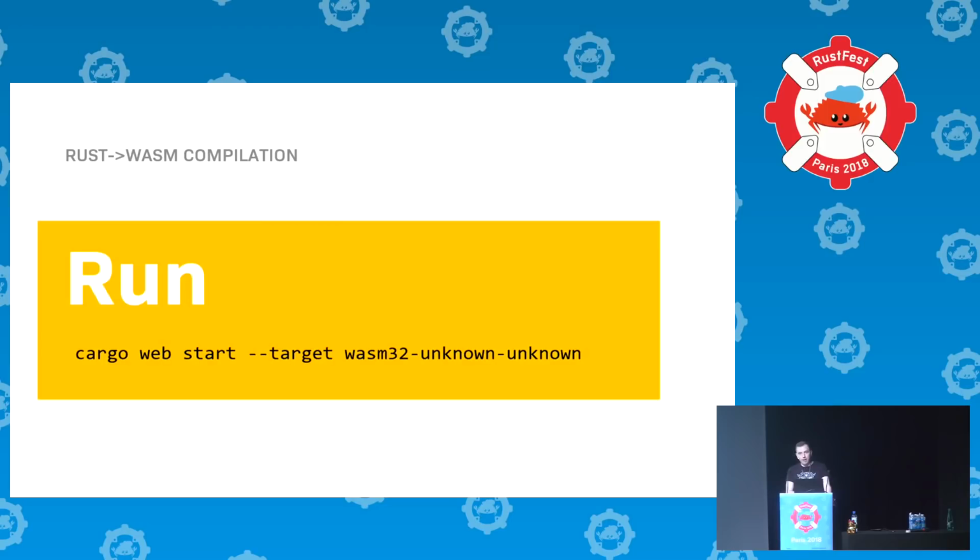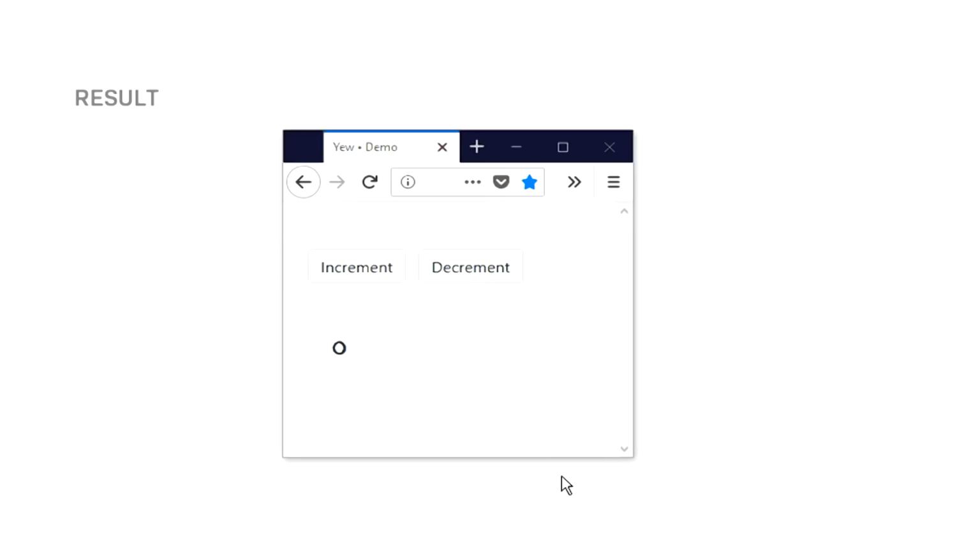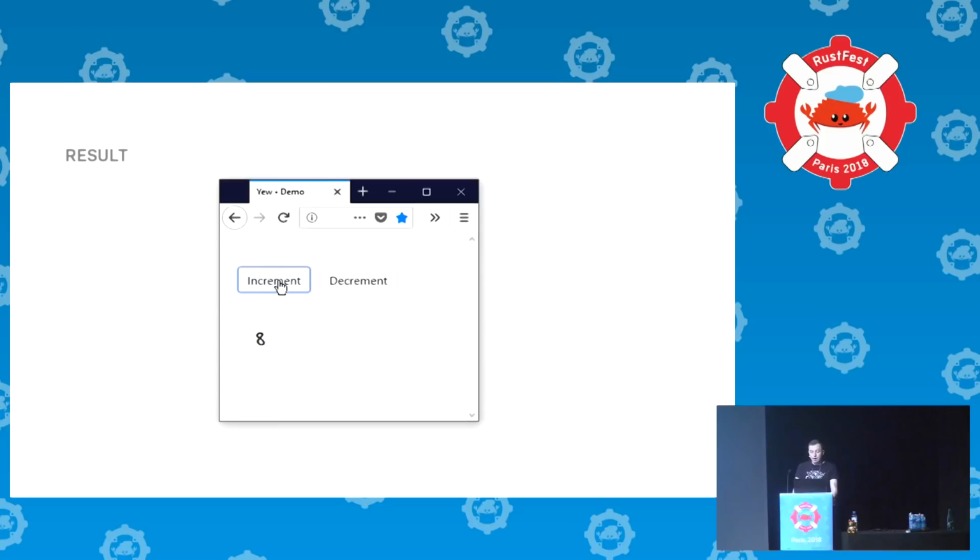And it will look like this. You can see in the browser the application, and you could push these buttons and see that DOM tree will be updated on every event.